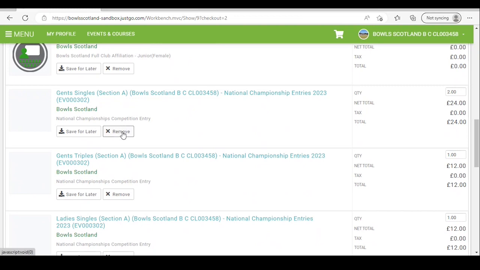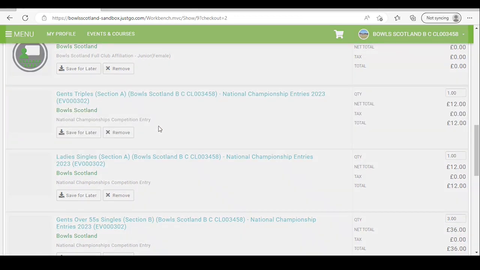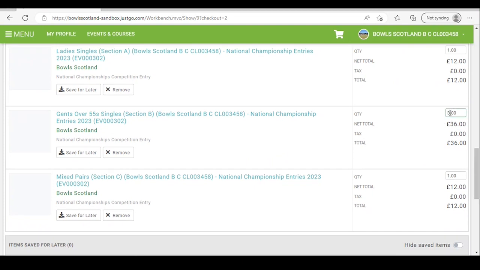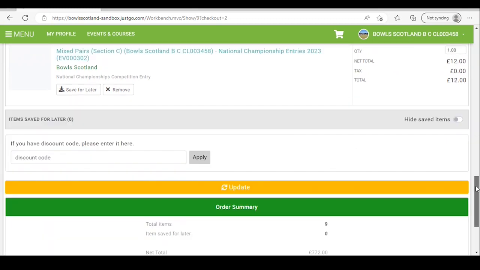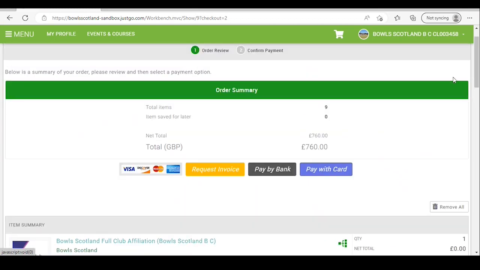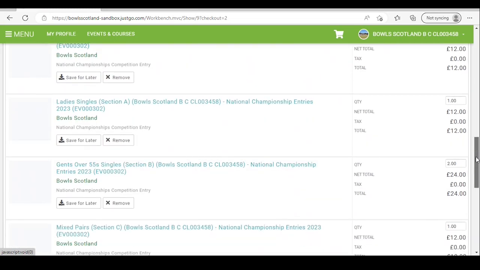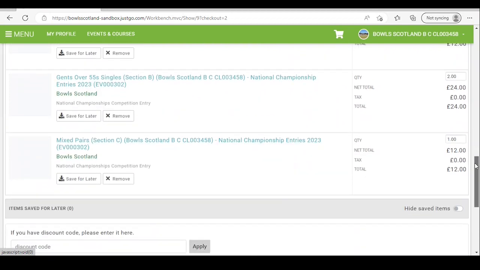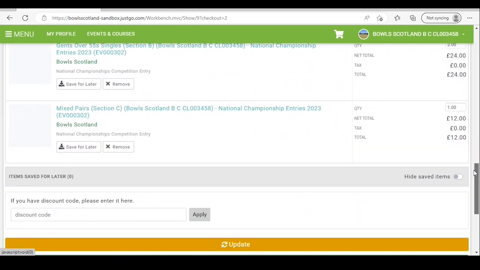If we need to change anything, we can click the remove button and it'll take it away from our cart. Or if we're going to update any of our entries, perhaps we only need 2 entries here. We can change it to the 2, scroll down to this update button, and then we can see our total has changed and our number of entries in the gents over 55 singles has gone down to 2. So I'm happy that I've got all my entries and I've got my affiliation form.